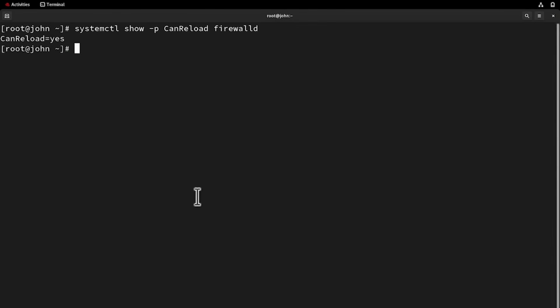Now press Enter. In the output, you'll see CanReload=yes. This means the firewalld service can be reloaded without a full restart. Let's try the same check for the sshd service. Type systemctl show -p CanReload sshd. Press Enter again. In the output, you'll also see CanReload=yes, which confirms that sshd also supports reloading.